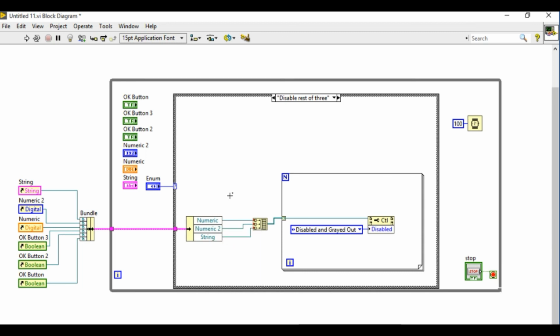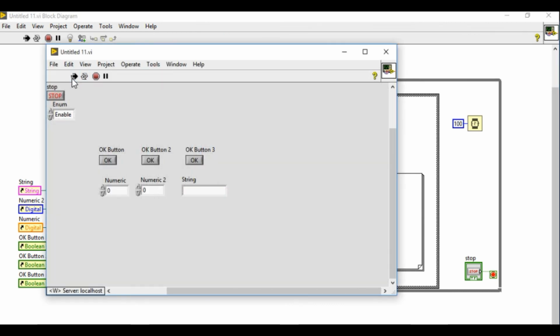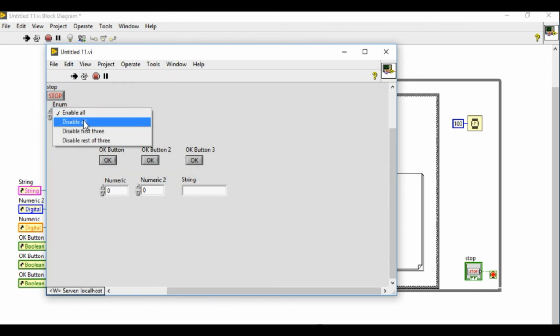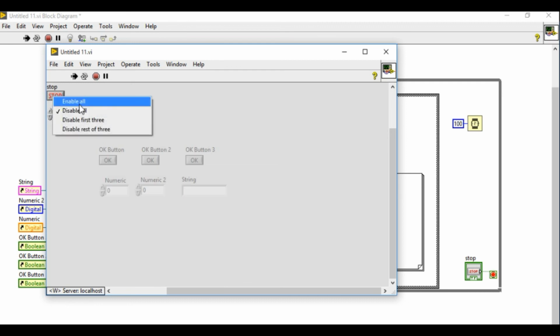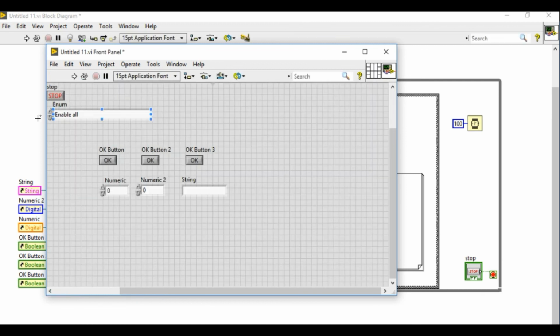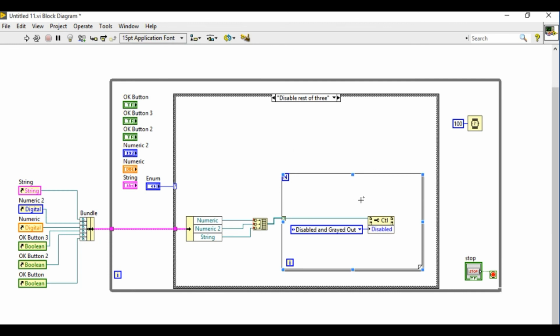Now if I go to my front panel and run the VI, first of all I'll extend this so you can see the command over there. I'm going to change that to disable all. It disables all, enable all, disable first three, disable rest of the three, and enable all again. So this is how you can make your code more scalable in nature. The best practice is to add a sub-VI and make it more modular.